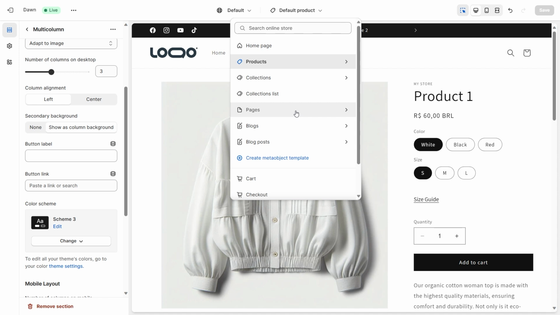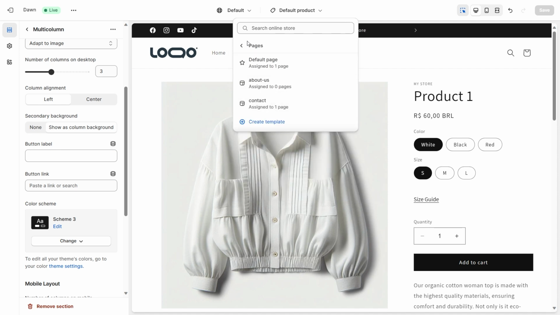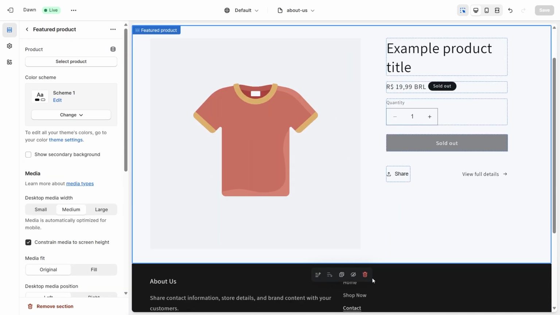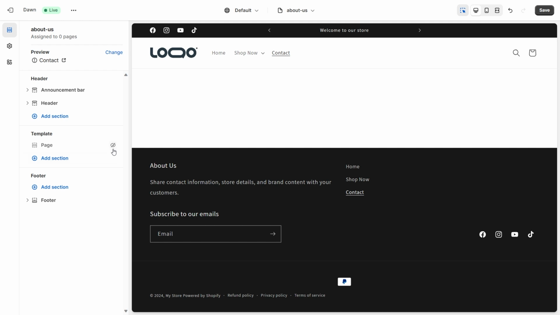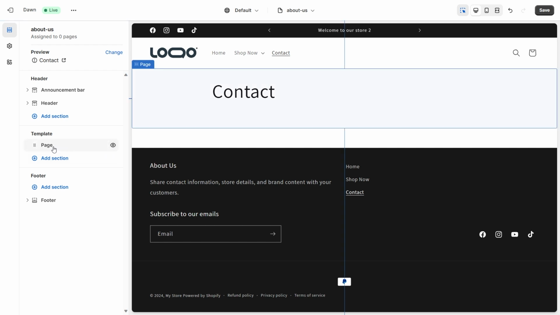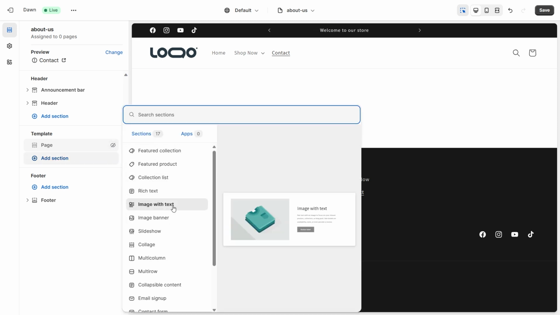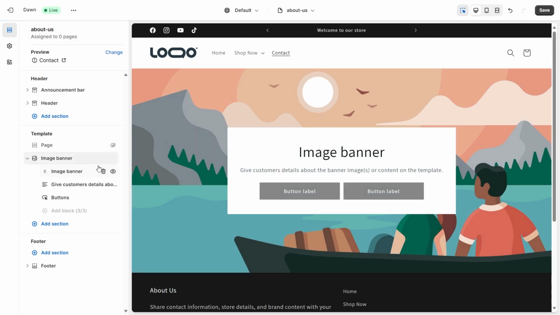So remember that we've added a new page in here under pages. We have pages and we have the about us. So let's go into the about us. Let's delete this thing because it doesn't make sense. Before we had this page functionality, but I don't want it. I want to hide it. And let's add a section with an image banner.